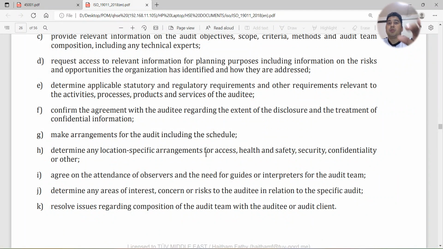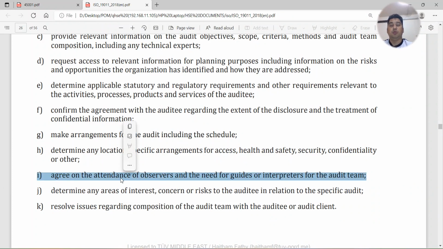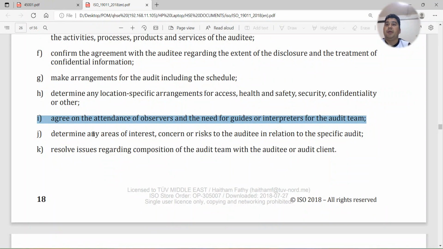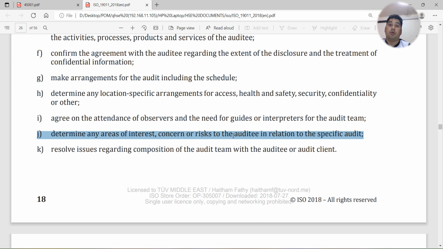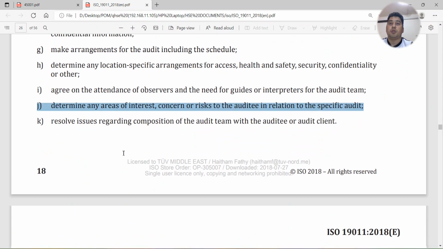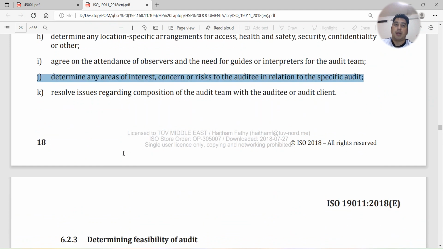Agree on the attendance of observer and the need for guides or interpreters for the audit teams. So during the audit, maybe you need some guide to take you to the facility or the process, and you need some unique guide, so that you have to communicate with the auditee also, that you have to tell that you need a guide to take the process or go through the facility, that you have to request. Determine any areas of interest, concern, or risk to the auditee in relation to the specific audit. Resolve issues regarding composition of the audit team with the auditee or audit client.